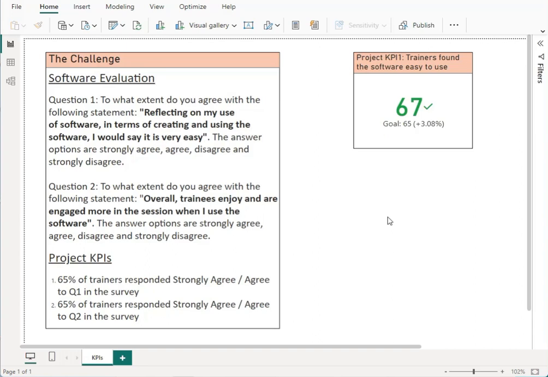The first question is, if they reflect on their use in terms of creating and using the software, how easy was it? To what extent would they agree with the following statement, that it was very easy to use? They can either strongly agree, agree, disagree, or strongly disagree. And we've got this KPI target for this, that the trainers responded to question 1, strongly agreeing or agreeing. At least 65% of them responded that way.